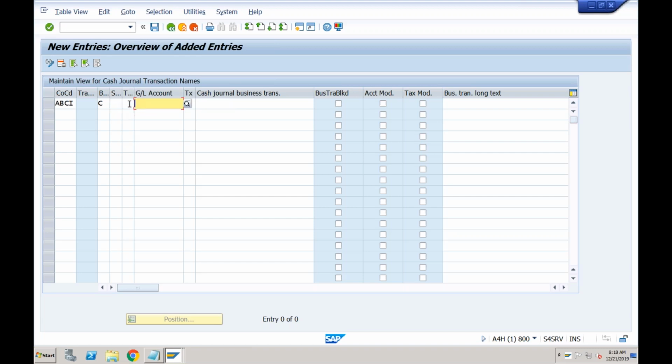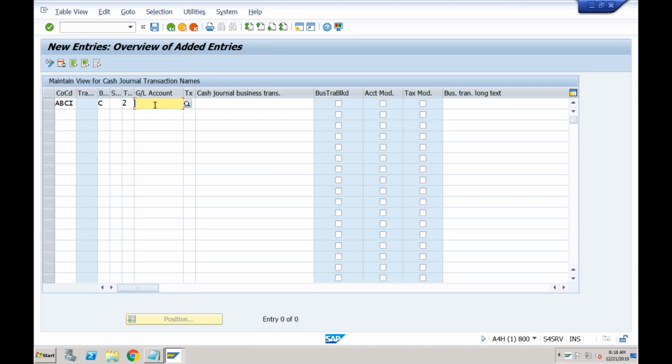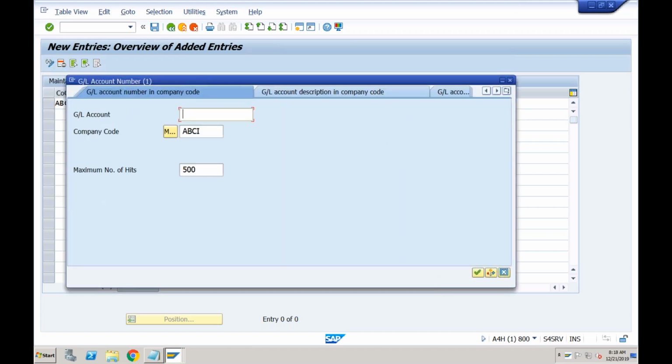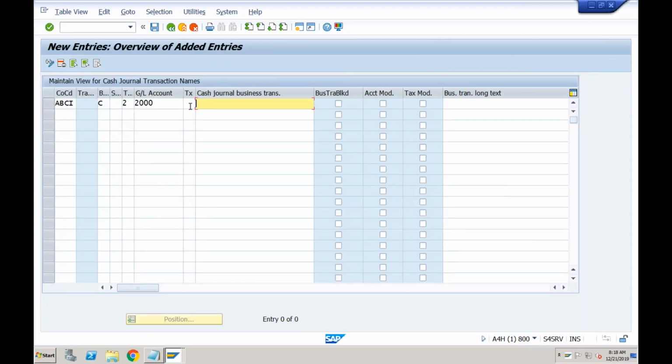Transaction classification, let's see what exactly is this. If you do F4, yeah, this is cash receipt. We are receiving the receipt, cash, right? Cash receipt. Which GL account would be credited if I'm getting the amount in this petty cash box? So I'm getting the amount from the bank, so the bank account will get credited. So let's select the bank account here. This is the bank account. Okay, whether tax is there or not, you can just ignore this. So this is receipt from bank. Okay, that's it.